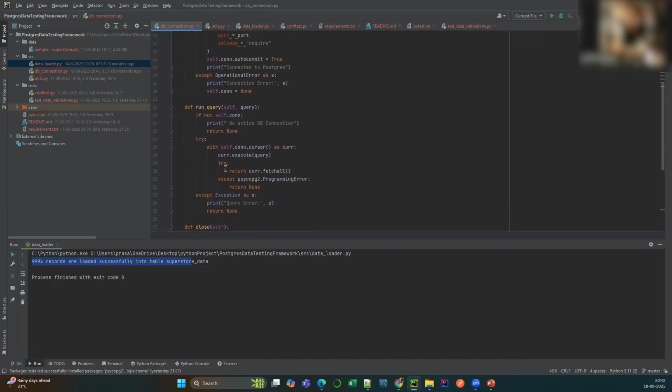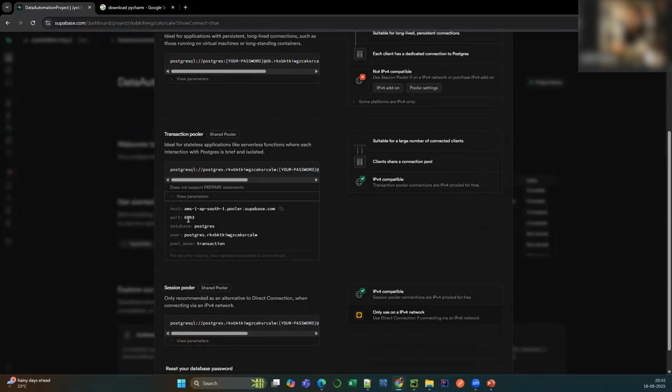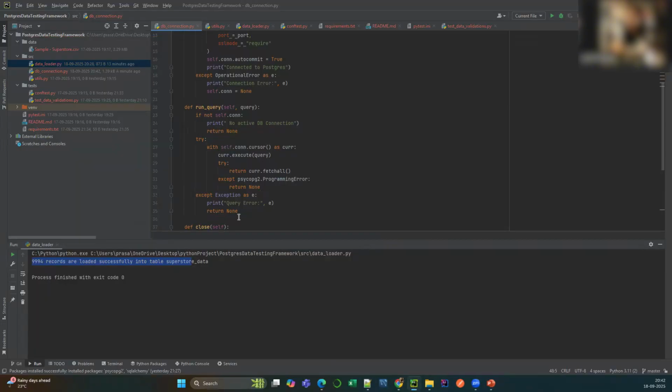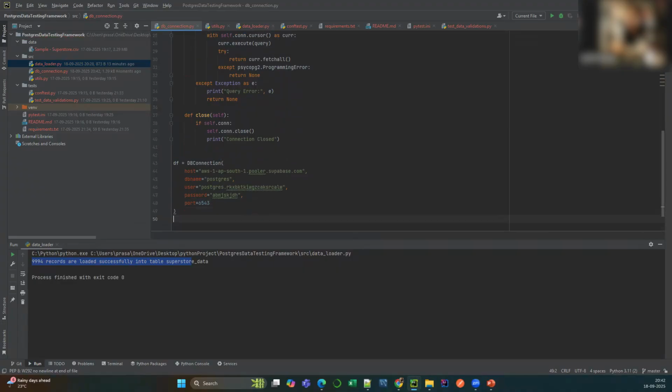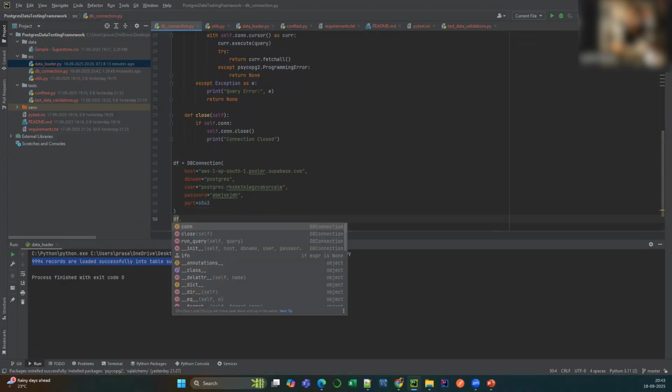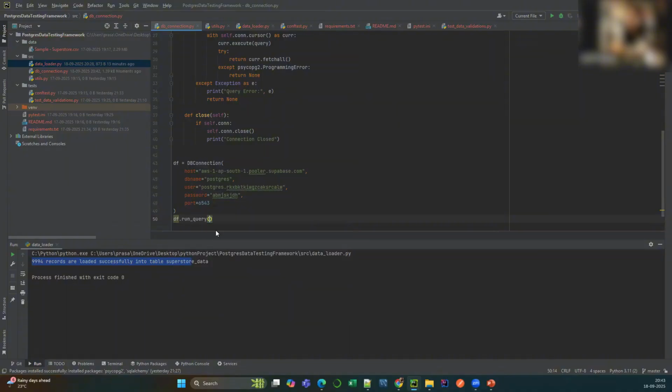And then port, it was also there, right? Port number क्या था इसका? Port number was 6543. ठीक है. Perfect. ये हो गया पूरा कनेक्शन. ठीक है. अभी what we will do is, this is the object of the class. Now we will call the function db.run query.